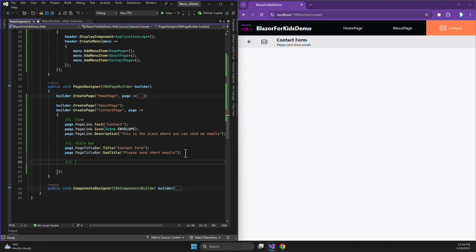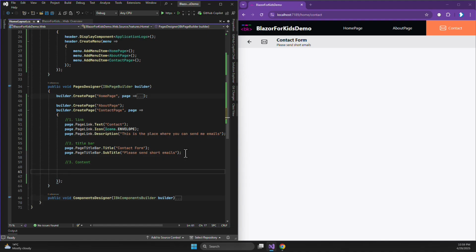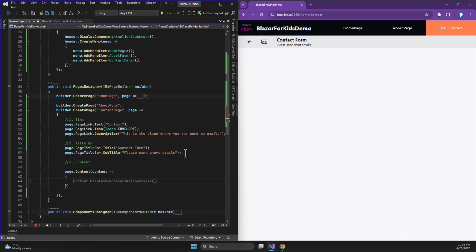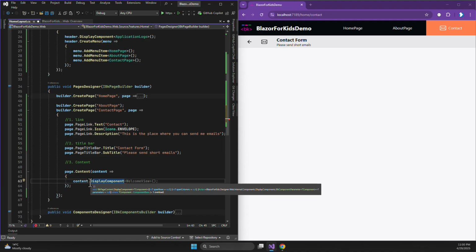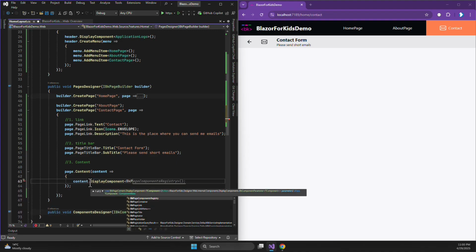Third is the content of the page, and for the content we have page content, and now we can add content. Now we can do something on this page. So first let's add a component, a content display component. We don't have a built-in component yet, at least not for this page, so I will use a placeholder for the moment.